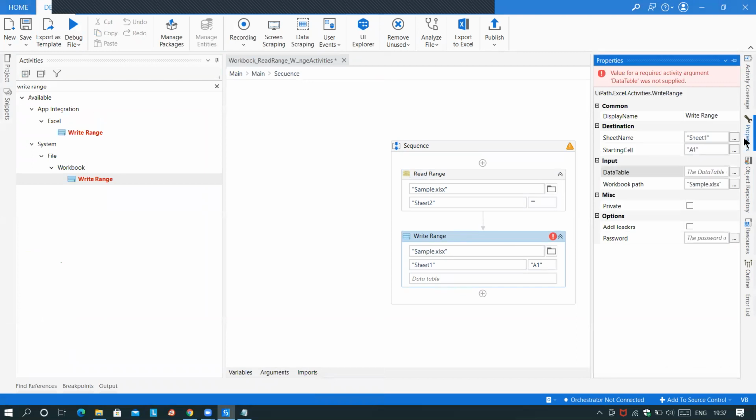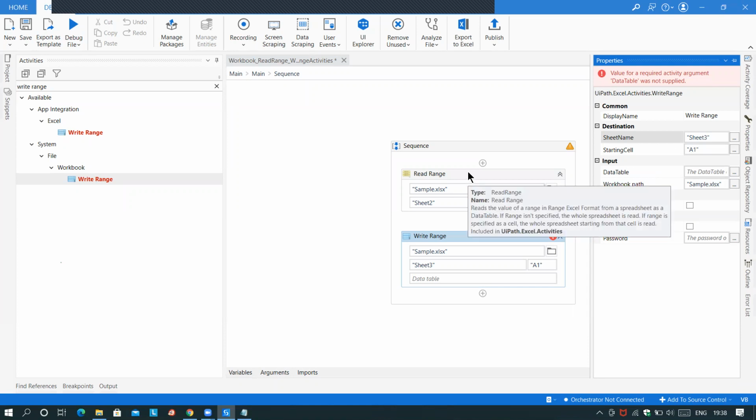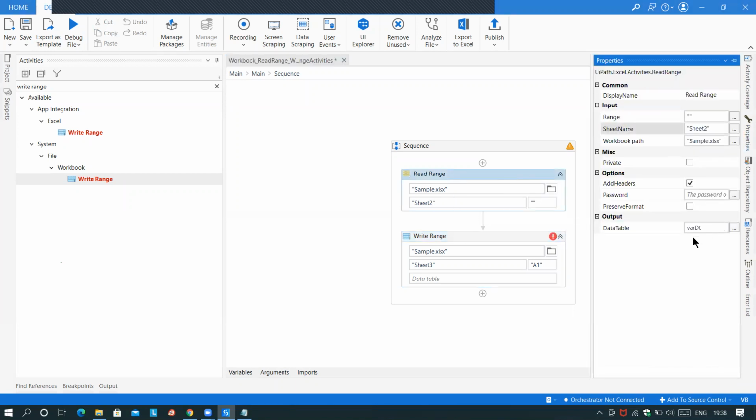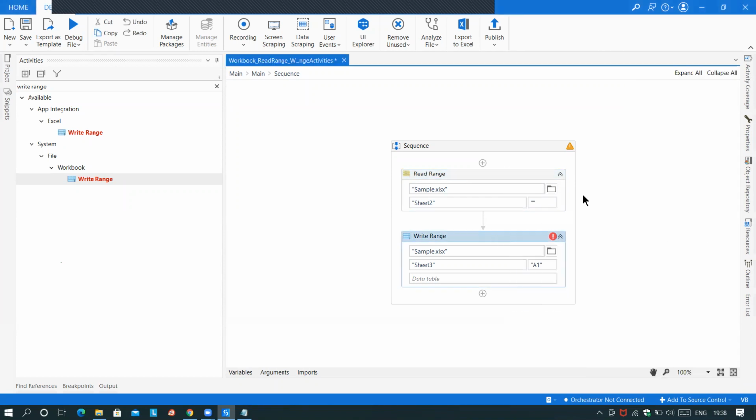In the properties, I want to write the data in sheet 3, from the A1 cell itself. See, observe this read range. By using that read range, I'm reading the data from sheet 2. That data is already stored in the data table. It is the output property, and this output property is the input to the write range activity.